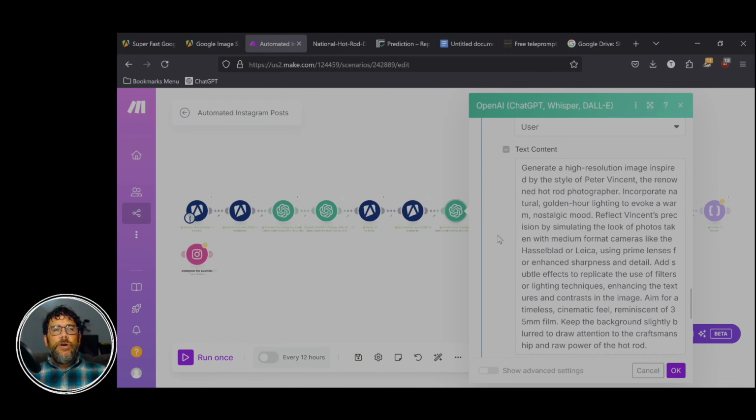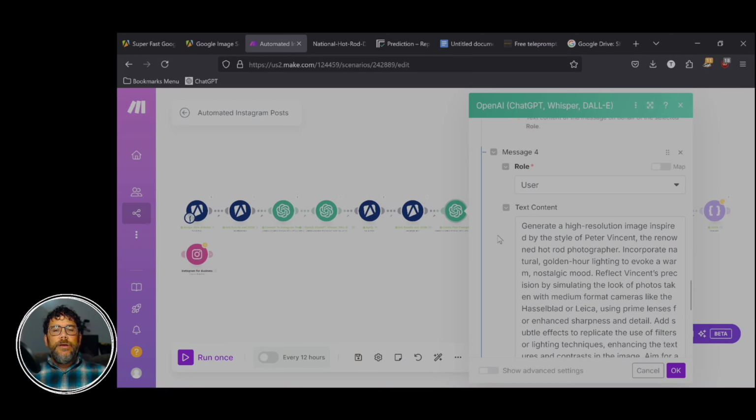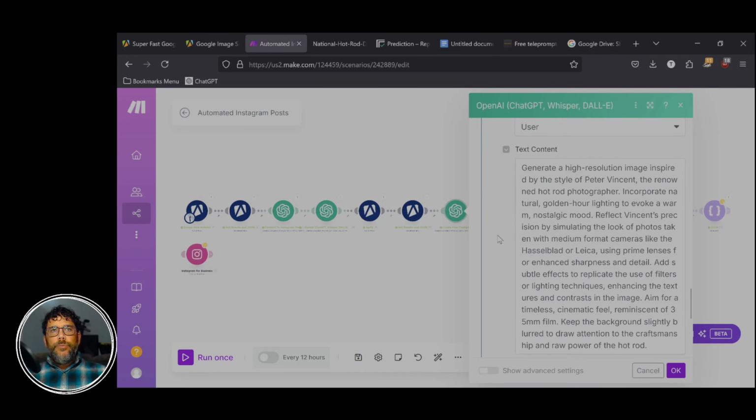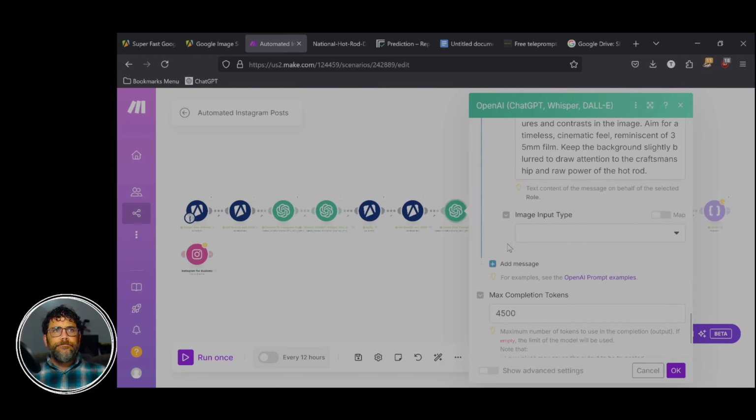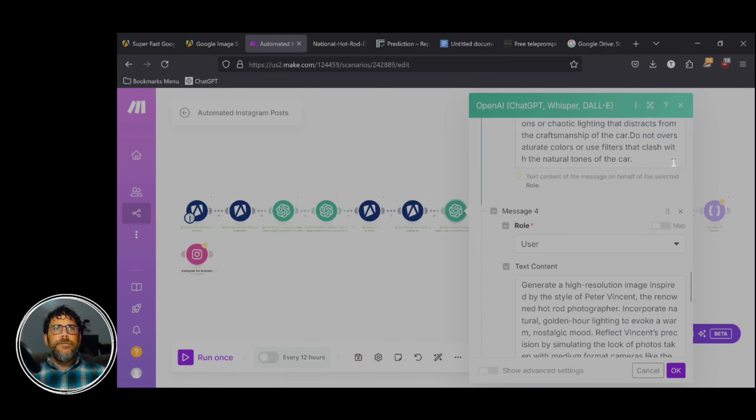We'll move down a little bit further, and there's another user-generated line that I put in here. I'll generate a high-resolution image inspired by the style of Peter Vincent. I didn't need to put this in, but I really wanted to reflect how I wanted the picture to look. I really wanted a little bit more, if you will, prompt strength to say, hey, this is really what I want the final picture to look like. All right, so that's generating the prompt for our image.